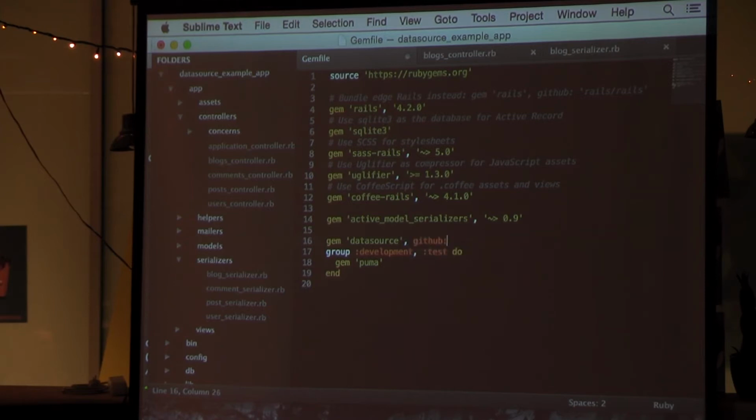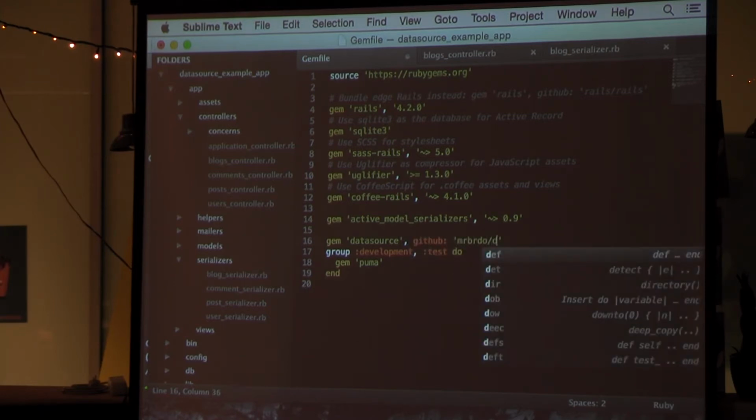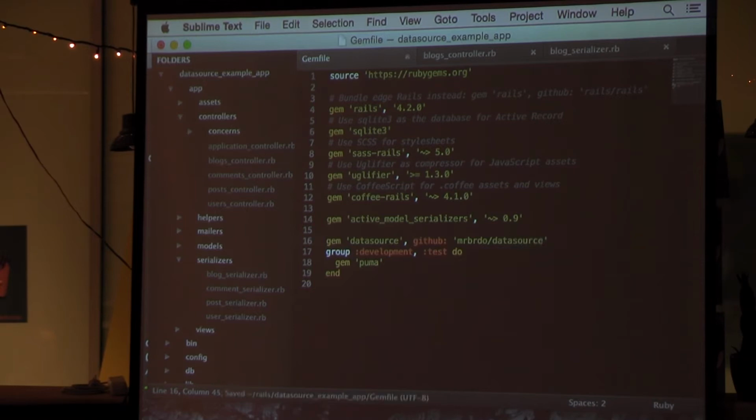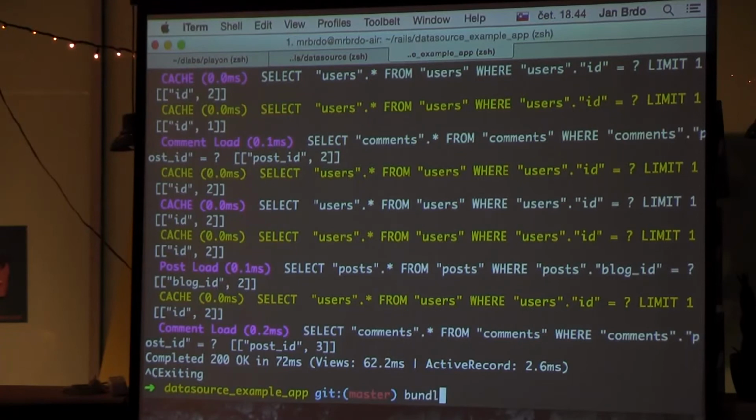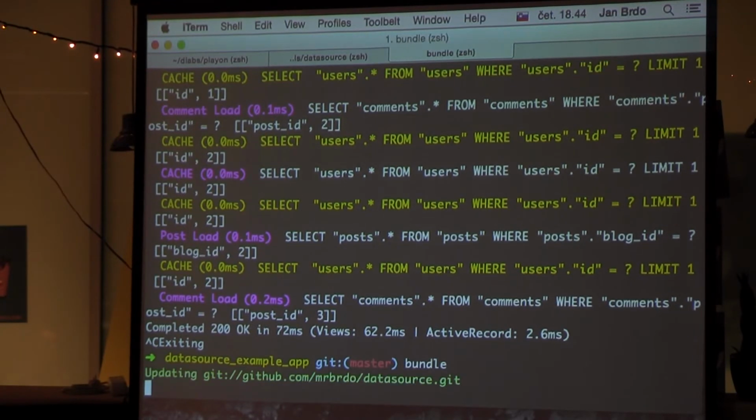At the moment I am using the GitHub version, but it's also released as a gem on RubyGems, but it's not the latest version, and I did a few changes. But at some point I will stabilize the API, and then you can expect it not to change. So this is the longest part of doing it.